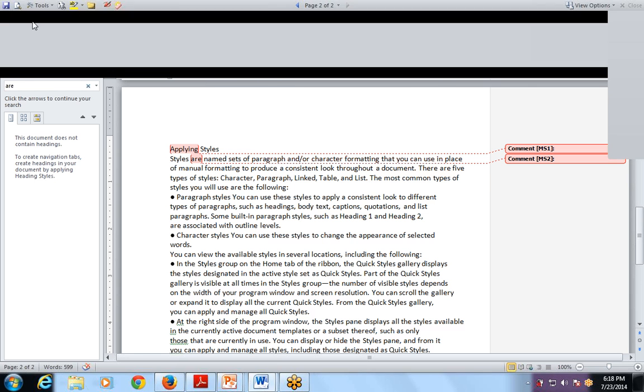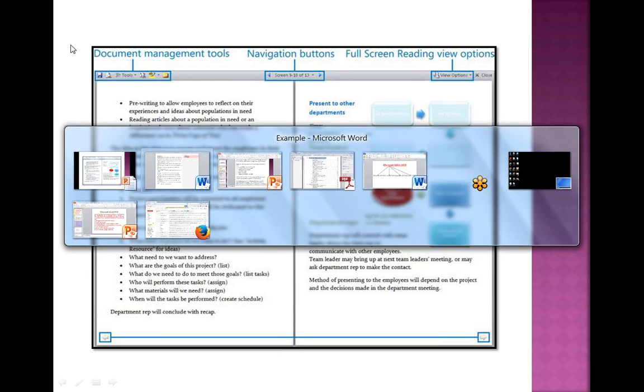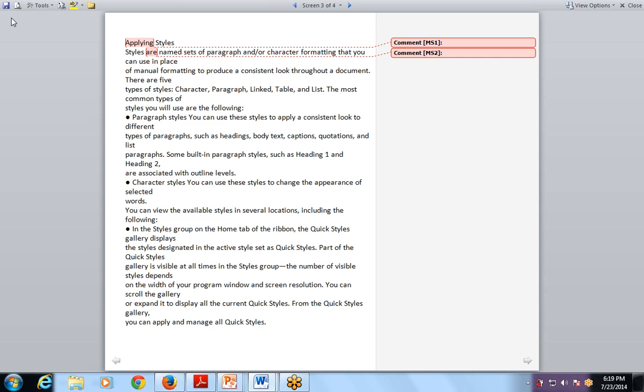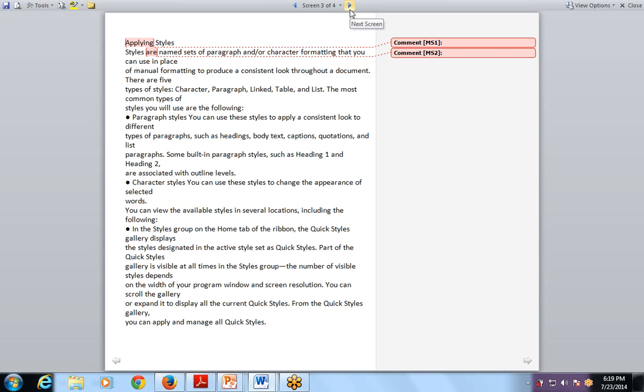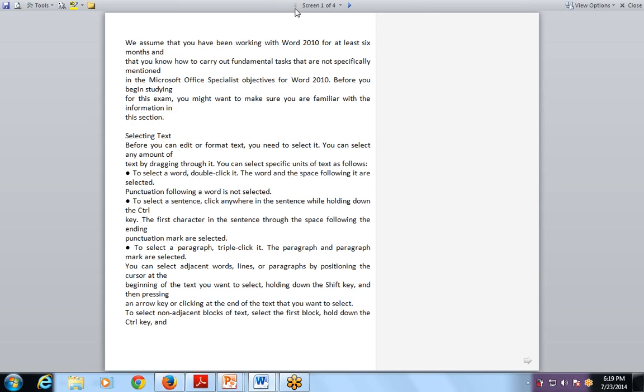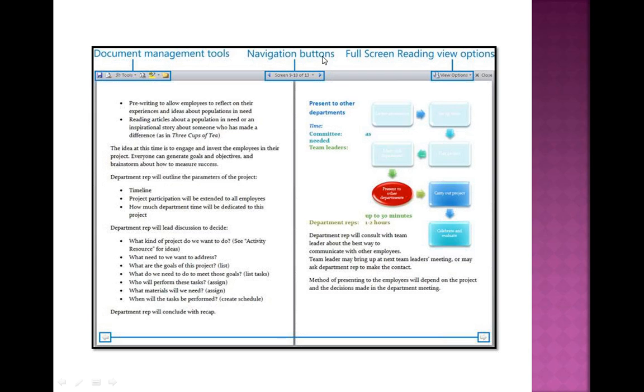This whole part is known as the document management tools. Then there is a navigation button, meaning we can navigate from one page to another. Navigate means to move from one page to another. There are a total of 4 pages. Now I am on the first page, then I move to the second, third, fourth. So this is known as the navigation button.